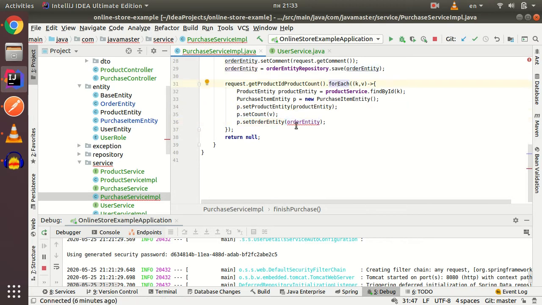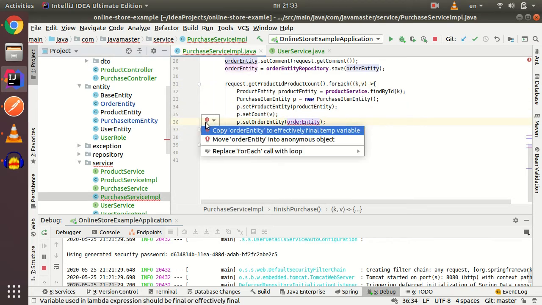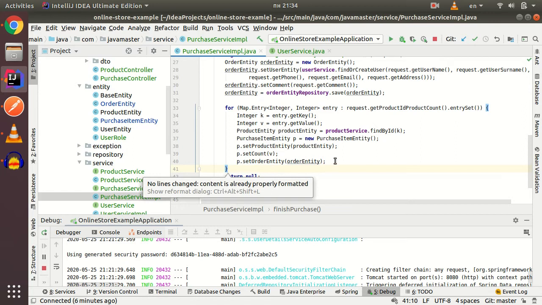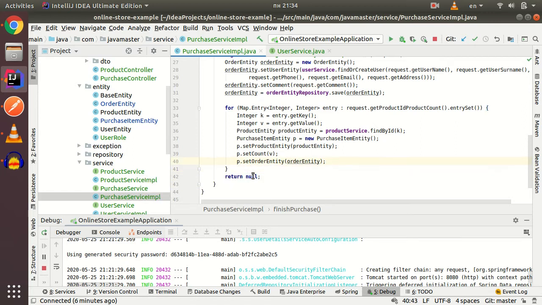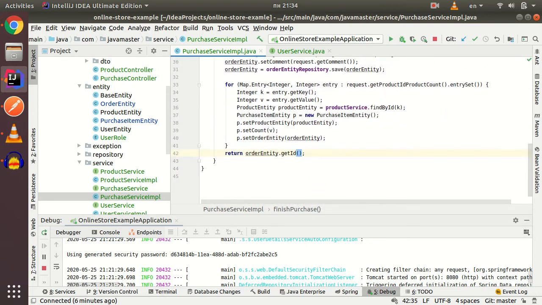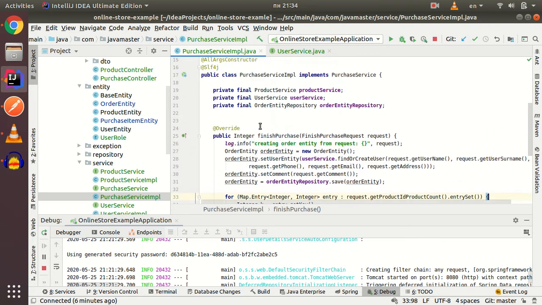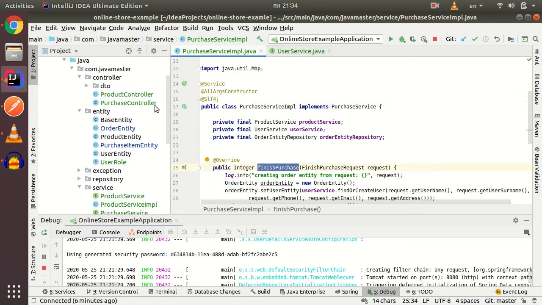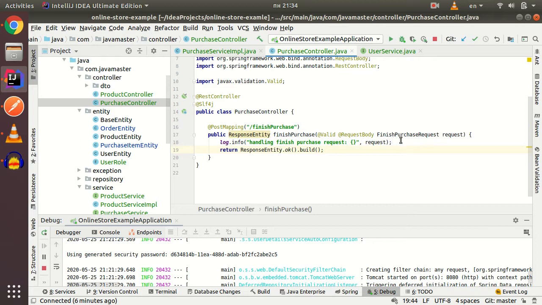Yeah, and my variable should be final or effectively final. So I'm gonna switch from forEach to just a simple for loop. And after I saved order, I need to return my order ID. Looks good. Yeah, guys. Let's try to test it. Let's navigate to our purchase controller and call it.